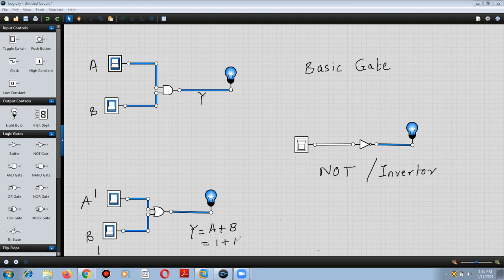1 plus 1. Here 1 is not the arithmetic one, remember it is not a number. Here 1 means high input or high voltage. So 1 plus 1 will not be equal to 2. It is 1. And this one can be considered as on. Therefore, the bulb is on. So this is how we have verified the truth table for OR gate. This is OR, this is AND.